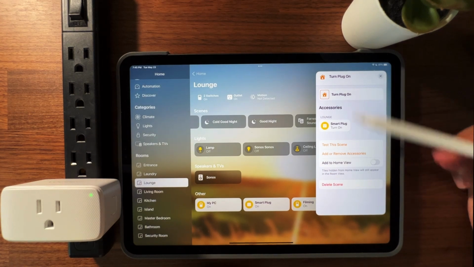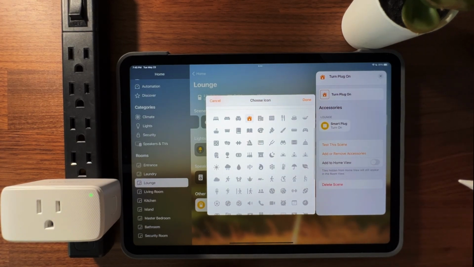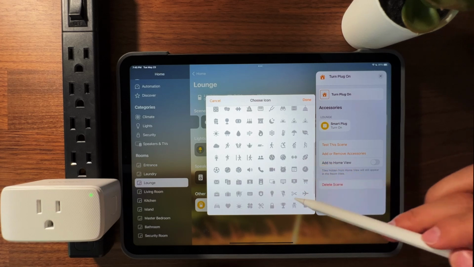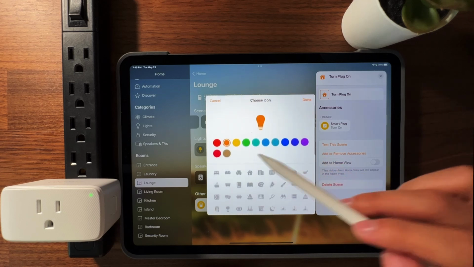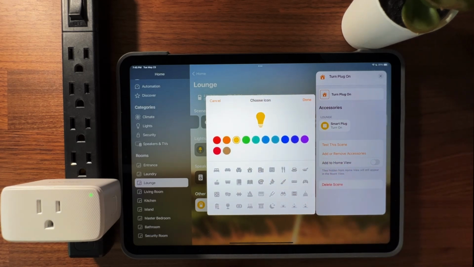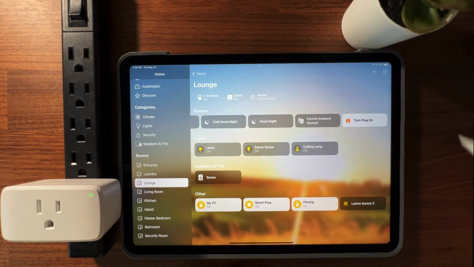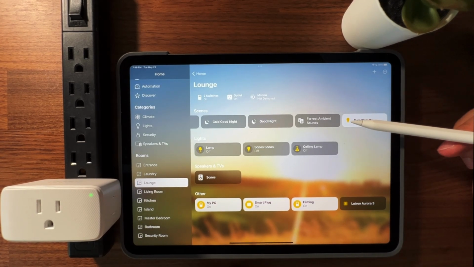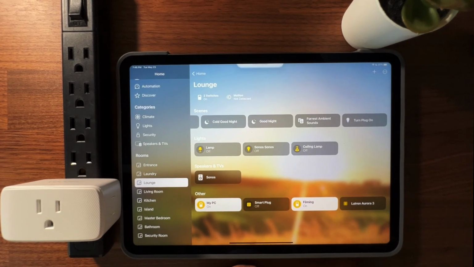Here you can change what kind of icon you have. Let's say you happen to have a light. So I'm just going to change it to a light bulb, and I'm going to put it in yellow and leave it like that. If you give it a couple seconds, it's going to do that. If you want to turn it off, you could actually just press it and it turns off, and you can see that the scene is off. So these are just some really easy ways to have some of your scenes in HomeKit.